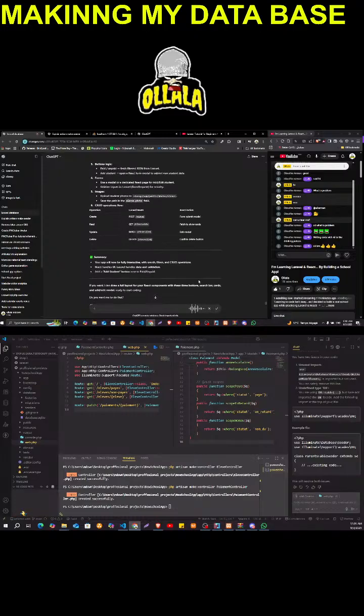So for now, do you think I finished my back end setup?